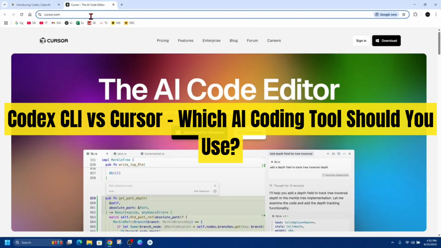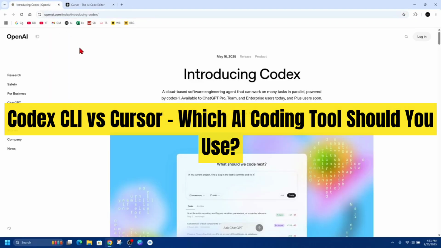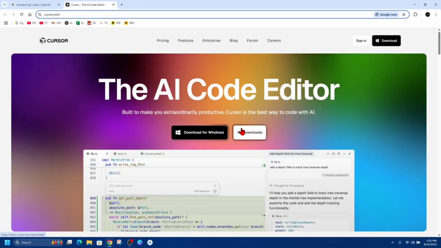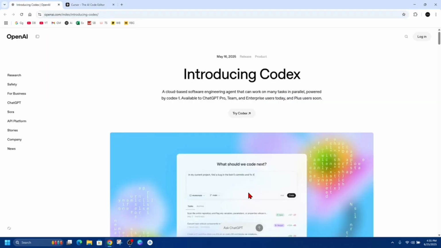Codex versus Cursor. Which AI coding tool should you use? AI-powered coding tools are transforming the developer experience. Two standout options are Codex CLI by OpenAI and Cursor by Anysphere. Both offer unique features to enhance your coding workflow. Let's go ahead and delve into their strengths and differences.